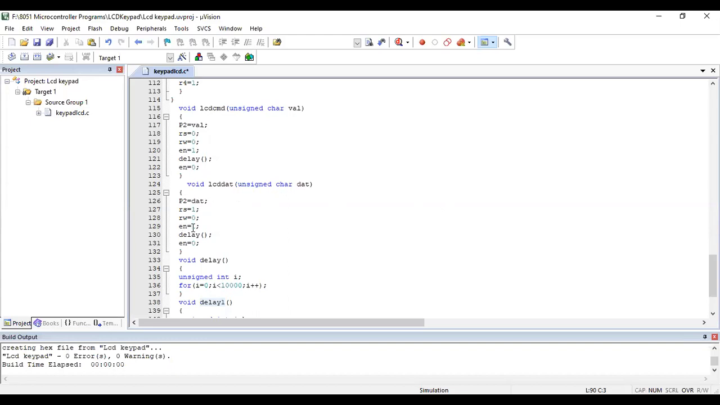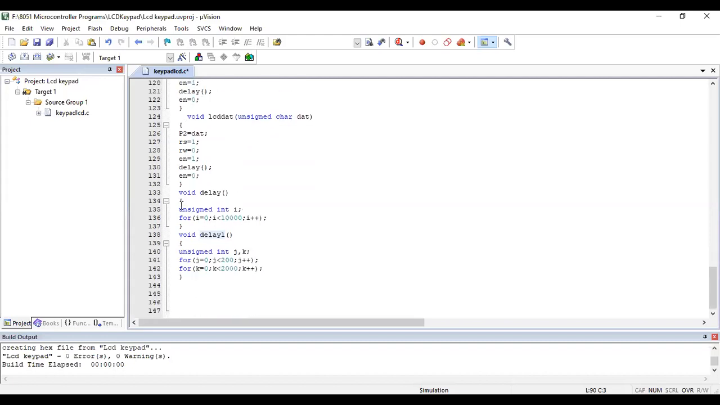Enable pin is 1 means you are latching the LCD. You are giving one pulse: enable pin equal to 1, delay, and enable pin equal to 0. So this is the function for the command and this is the function for the data. And void delay, unsigned int i, for i equal to 0, you have to give some value, 10,000, i++.